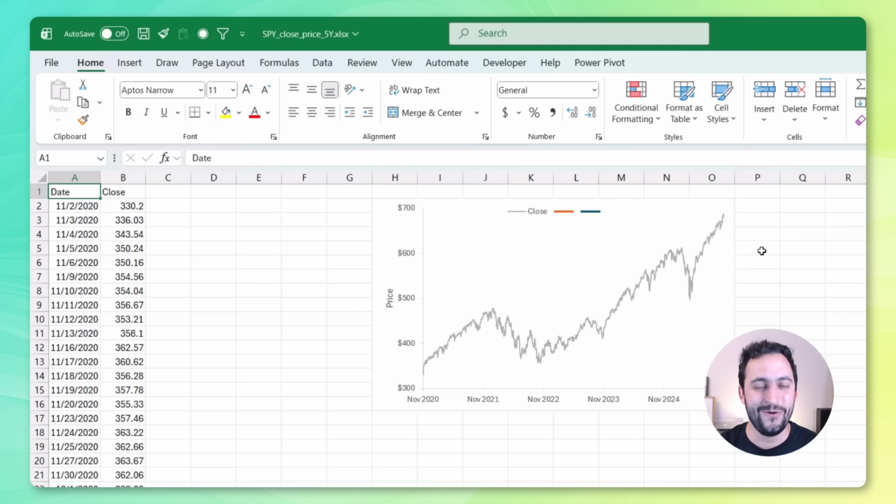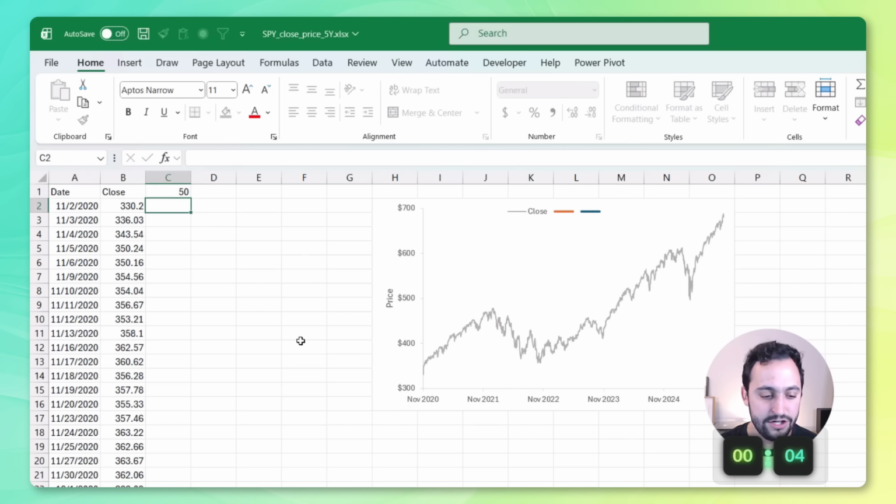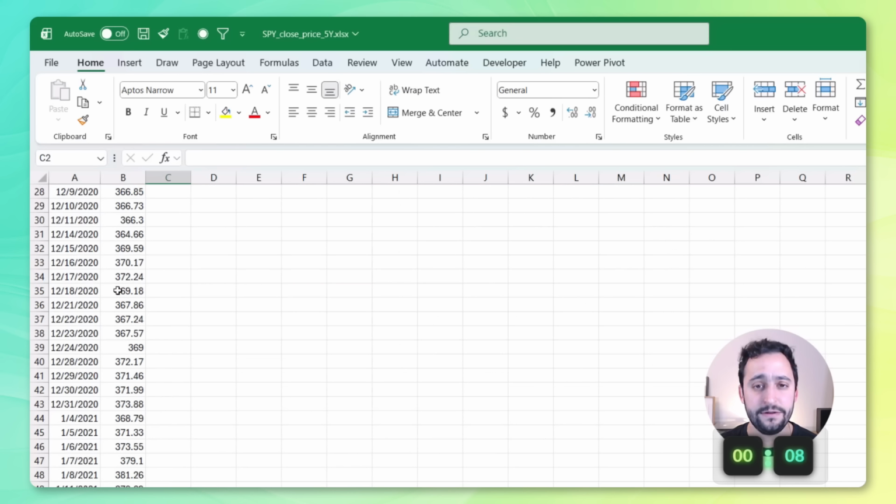Again, just for reference. So let's get started. All right, so we first need to calculate the 50-day moving average. Now, you can just go down to row 50 and do the average of the previous 50 cells and then just apply that down. You'd have to do the same for the 200.